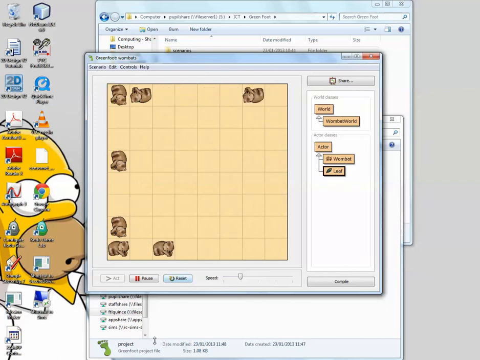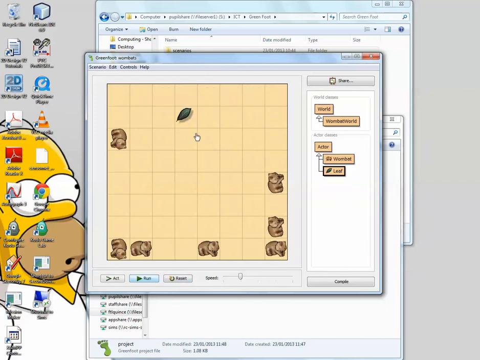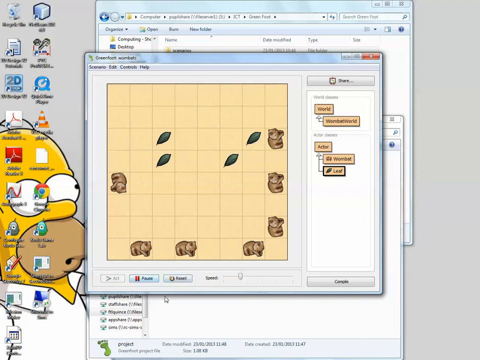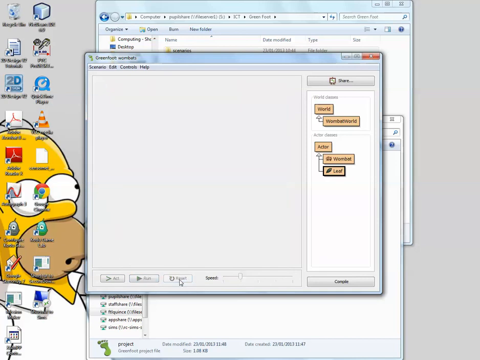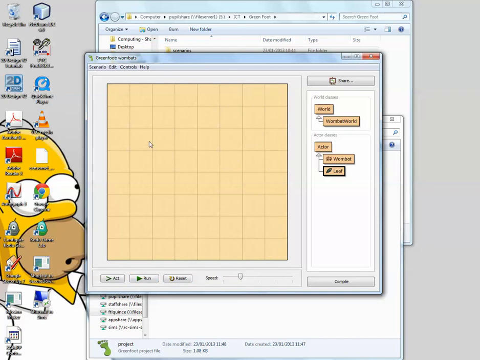If I want to add some leaves, I can't add it whilst it's running. I have to pause and then add again. And now I can run. If I want to get rid of everything from the world, I just hit reset and everything disappears.